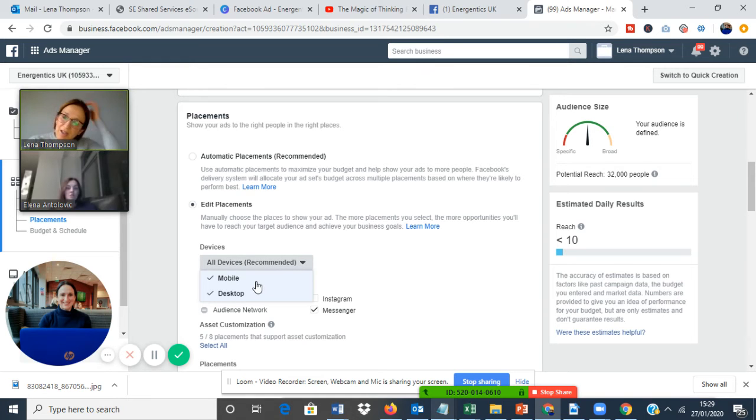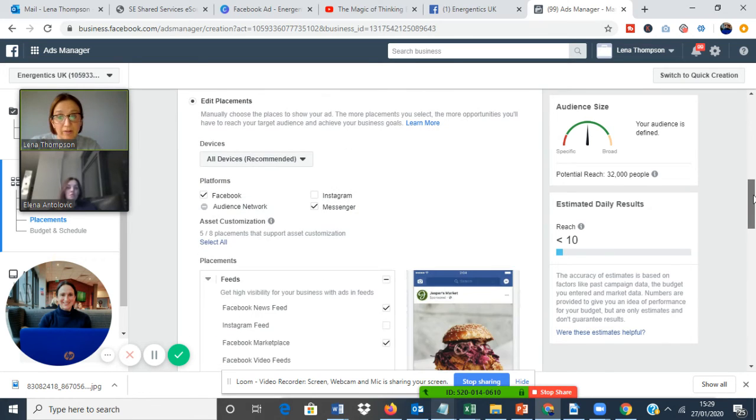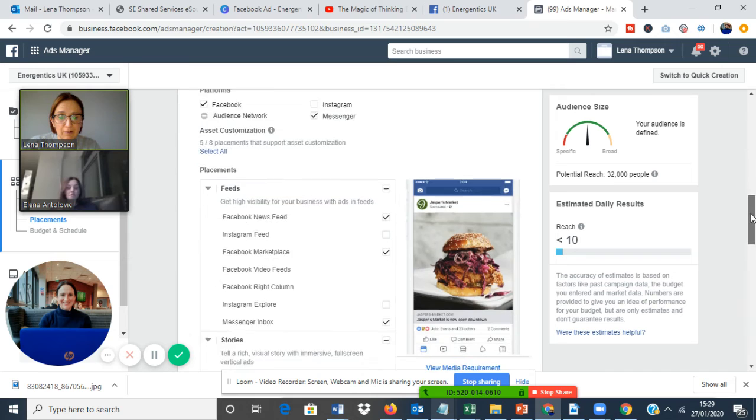Now, you see, the advice is to select mobile because mobile converts best. But we can test it. We can have one with mobile and desktop and one just mobile and see what works better. I've tried it for other businesses and I honestly can't see any difference. But a word of advice is just use mobile. But let's leave it both for now.